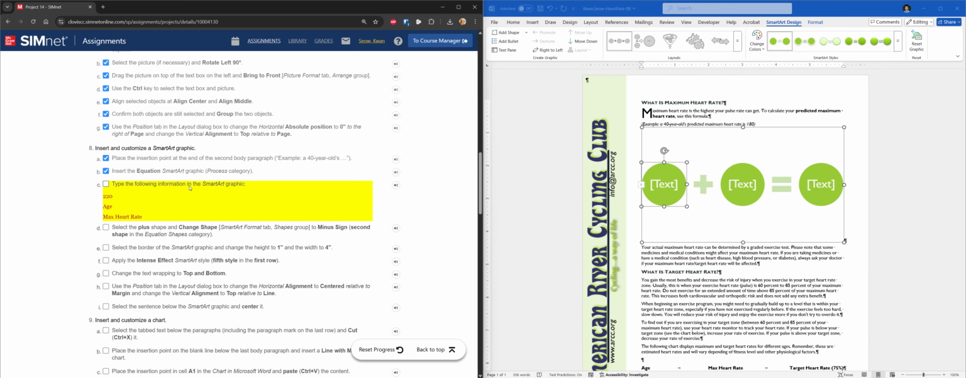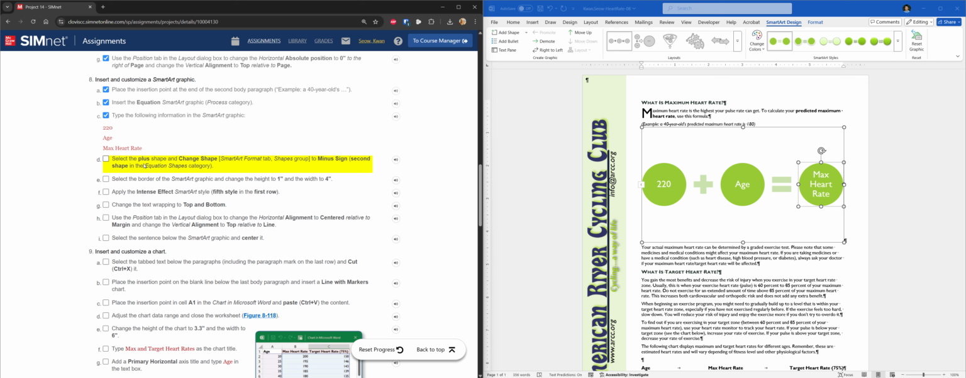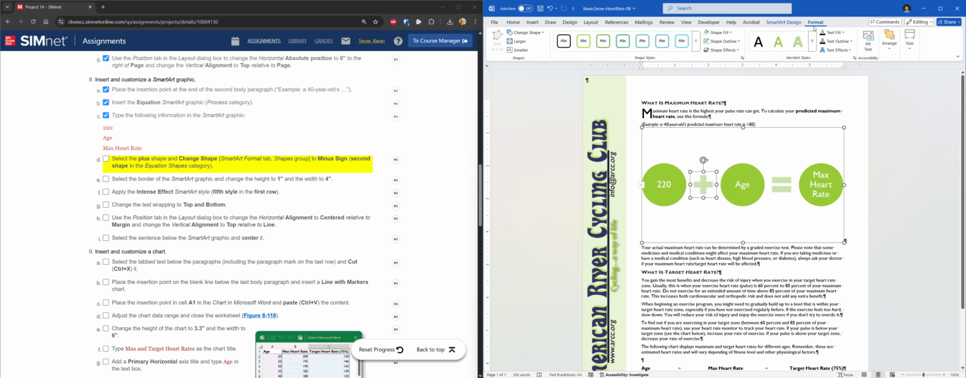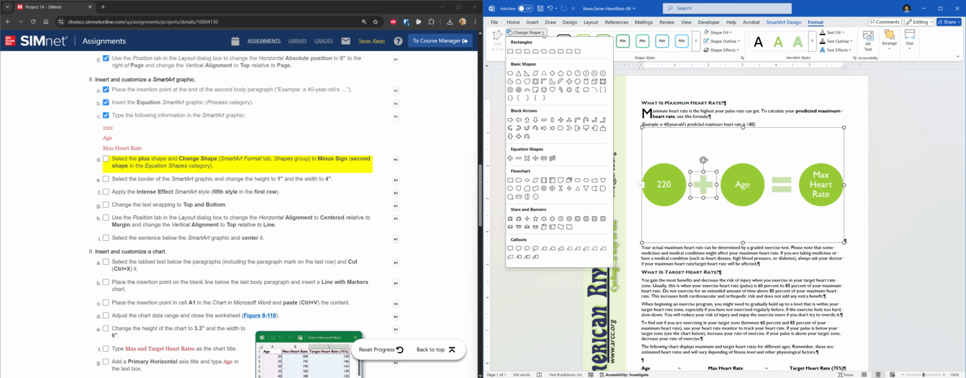Now we want to type in the following information. So 220 on the first circle, age in the second circle, and then max heart rate in the third circle. Select the plus shape and then change the shape so that it's a minus sign. So let's go ahead and select that. Then go to Format, go to Change Shape, and then under the Equation Shapes section, we want to change it so it's a minus sign.